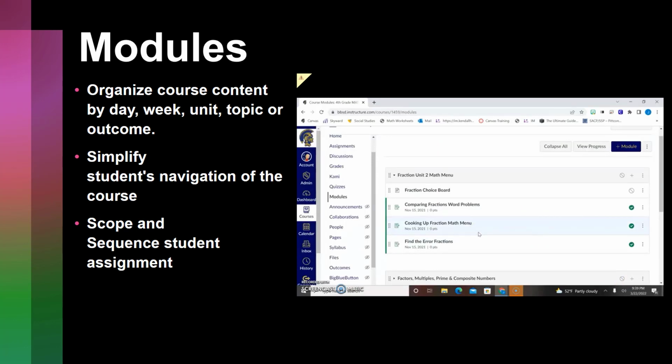Modules can be organized in a manner that works best for you and your students. Some ways modules are organized can include the week, month, topic, and unit. Remember, it is your course and can be organized to best suit you and your students' needs.